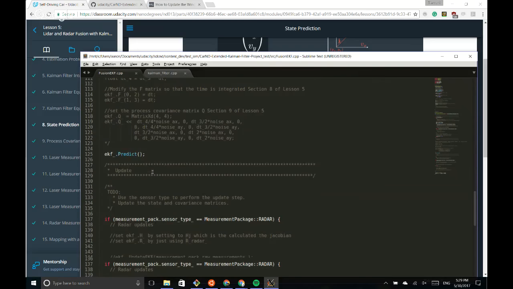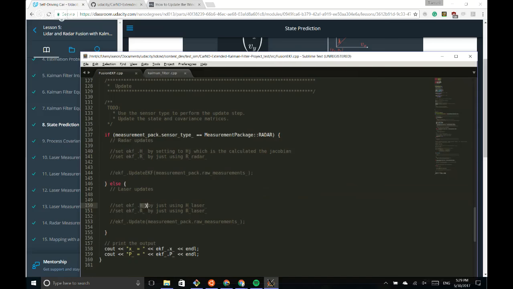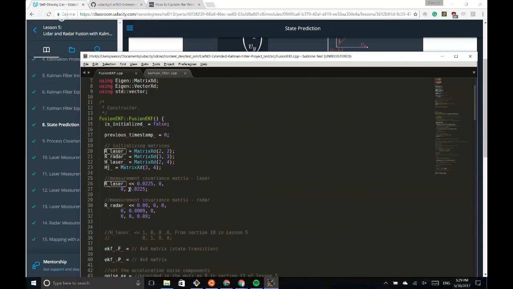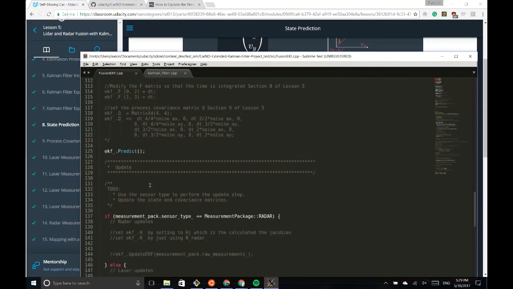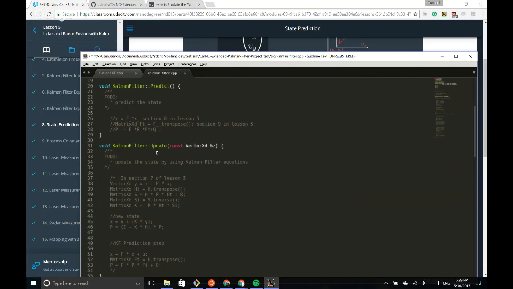So we're using that. We're making sure that we set it, because depending on which measurement, we need to set it each time in this sort of code interface that we're using. And then we set what R is equal to, and that's just that R laser. So that's like the uncertainty in our laser, which ends up being this matrix right here. And once we have those set in our EKF, we just call update. So let's go ahead and check out update.